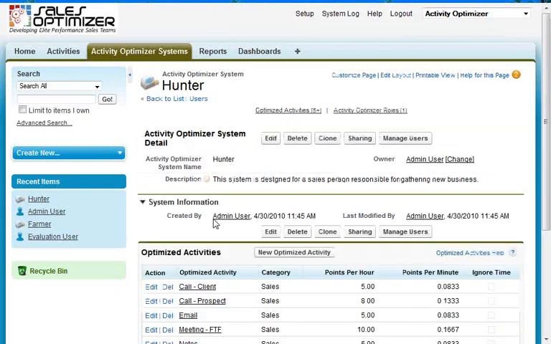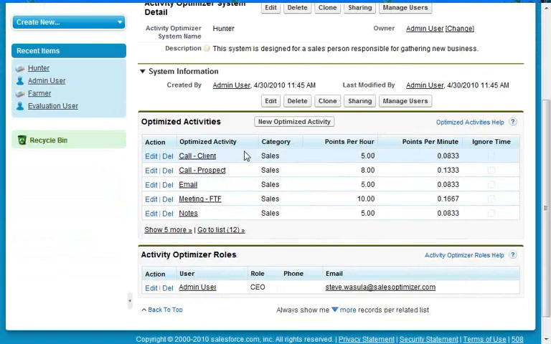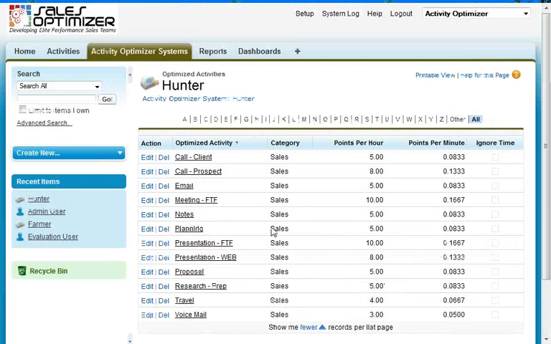But let's go ahead and look at the included hunter system. And you can see with the hunter system, you create the system and then you assign optimized activities. And so these activities, basically with each activity, you give it a category and you give it a points per hour. So you can say that a call for a client is worth, for a hunter, 5 points, whereas a call for a prospect, which is a more valuable call, is worth 8 points per hour.